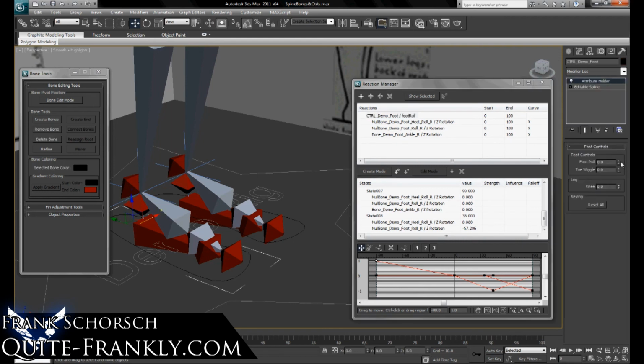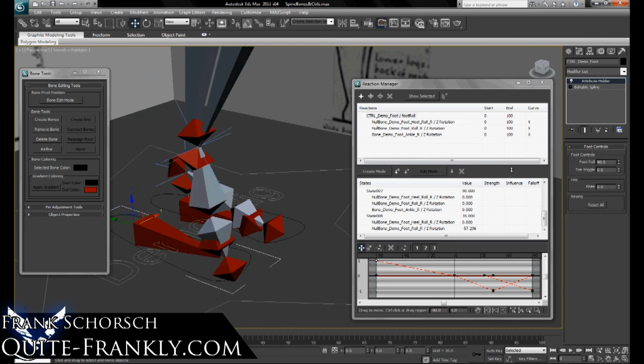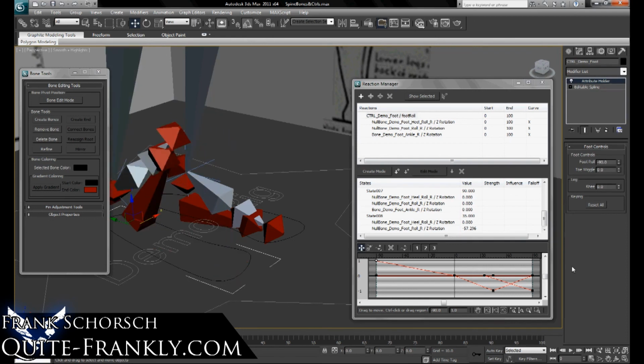And to check this, go ahead and select your foot controller and play with the slider. So as we approach 90, he goes up on his toes. As we approach -90, he goes back on his heel.